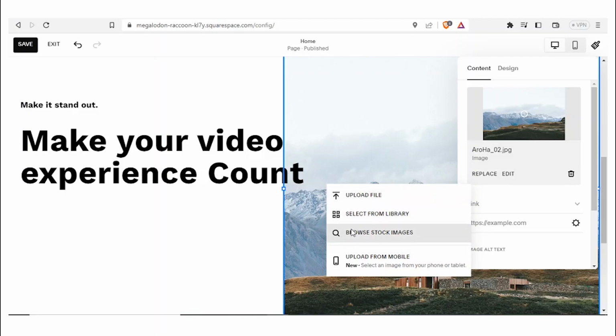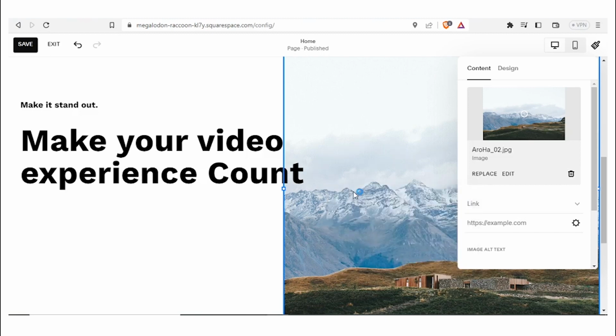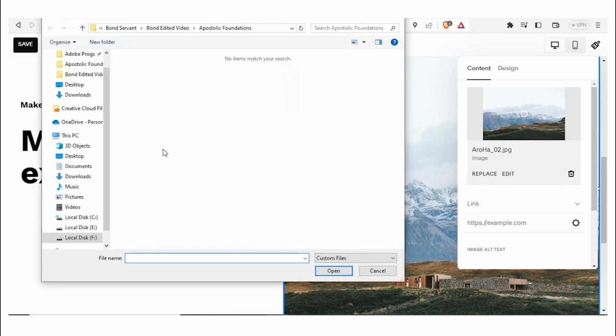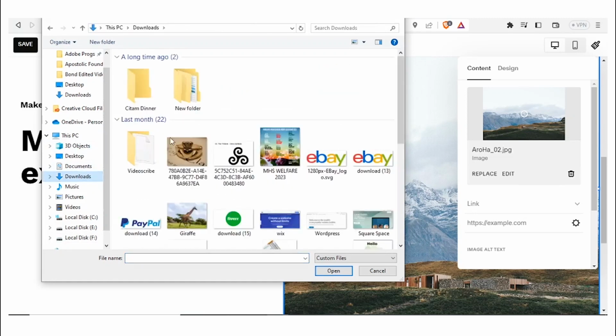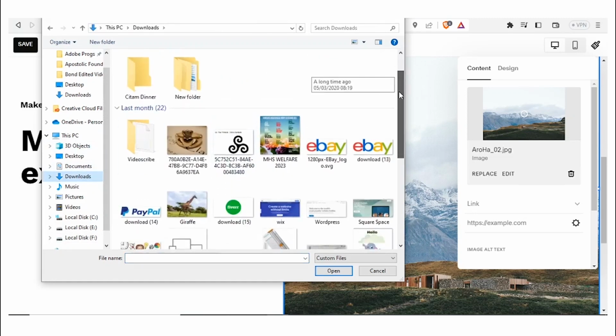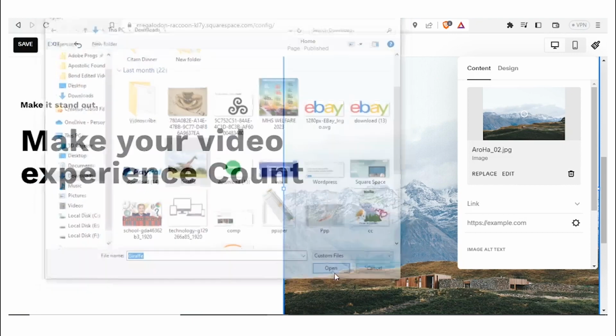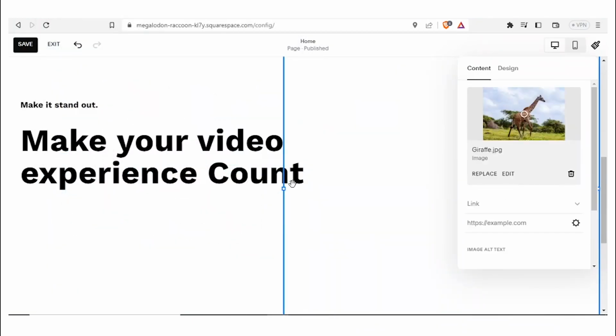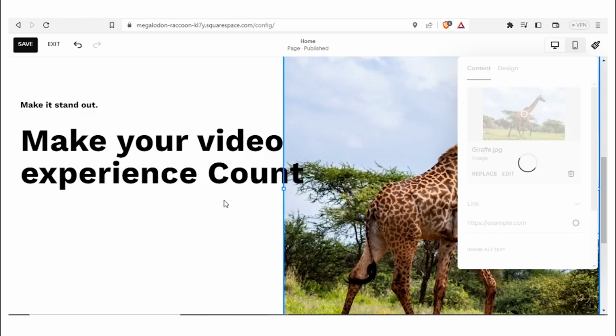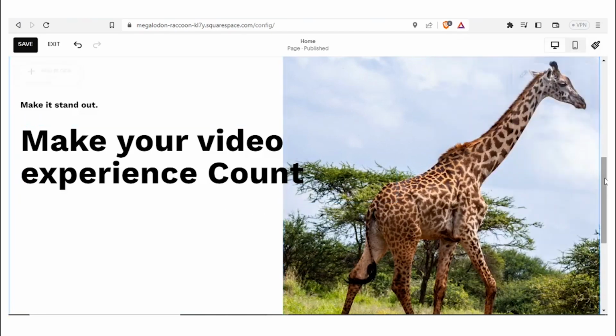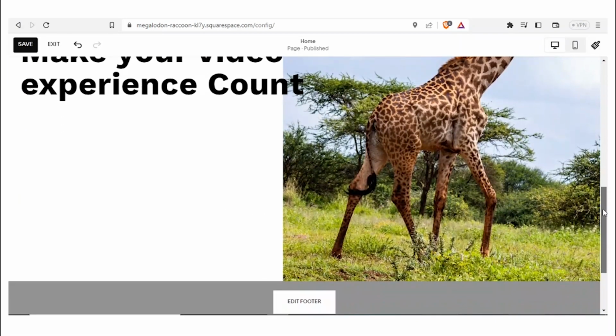Let me click on upload a file. It now goes to my computer, and then I can select a file that I would want to be my logo or my image for that case. Let me choose this giraffe, for instance. Then I click on open. You give it time to load, and there it is. So we now have our image added to our website.